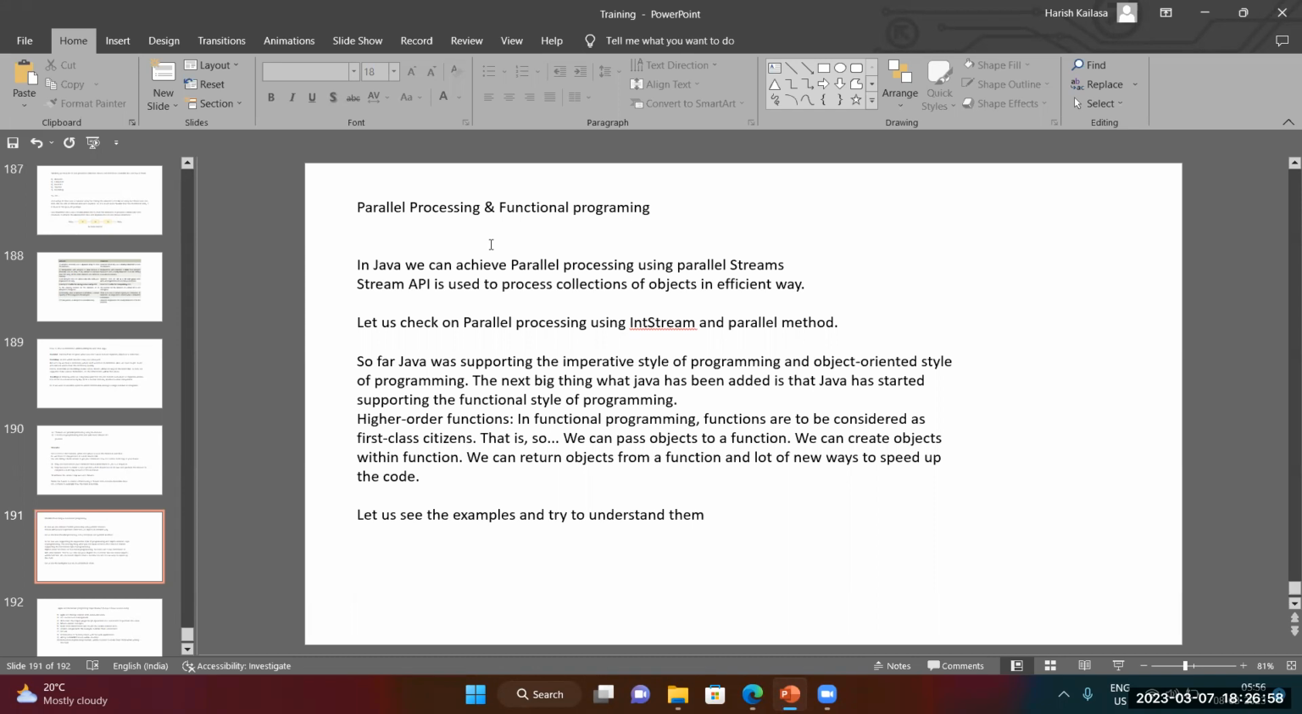Instead we go with functional programming. So we can pass objects to a function, create objects within a function, and return objects from a function, and there are a lot of new ways that speed up your code. That means you don't need to create a separate class and use that class to create an object and call methods on it. All these steps are reduced when you go with functional programming.